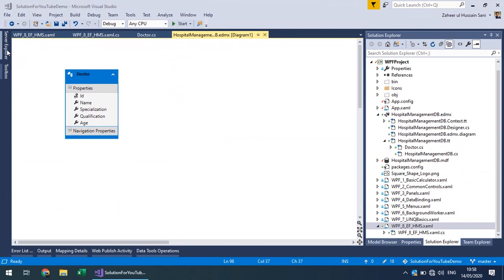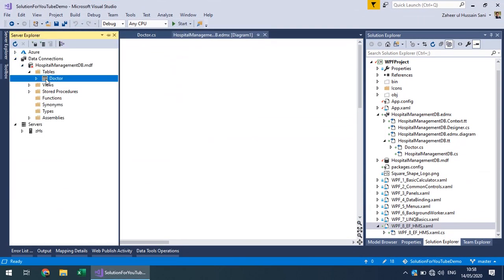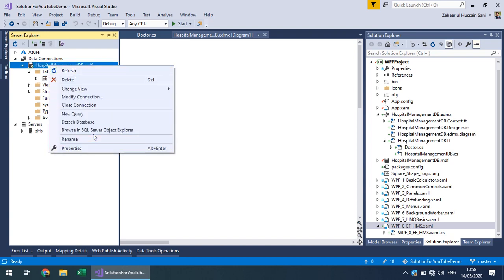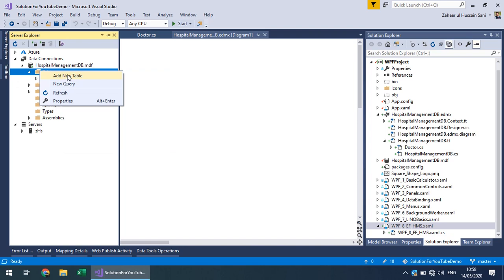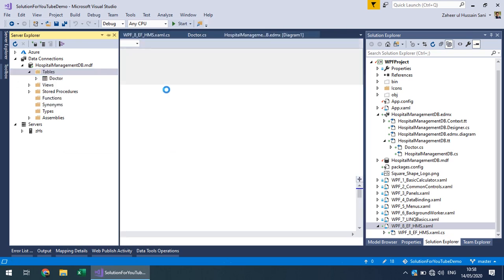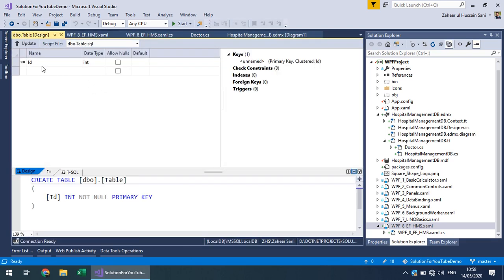Let's move on and create another database, and we make our database a bit more complex. So I will add another table, and I will call it the table for the patient.